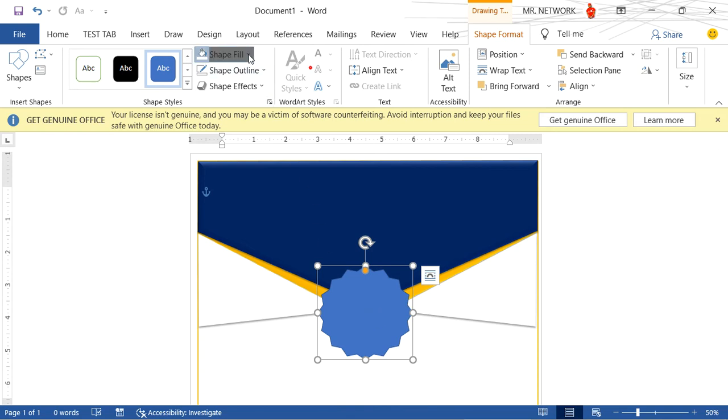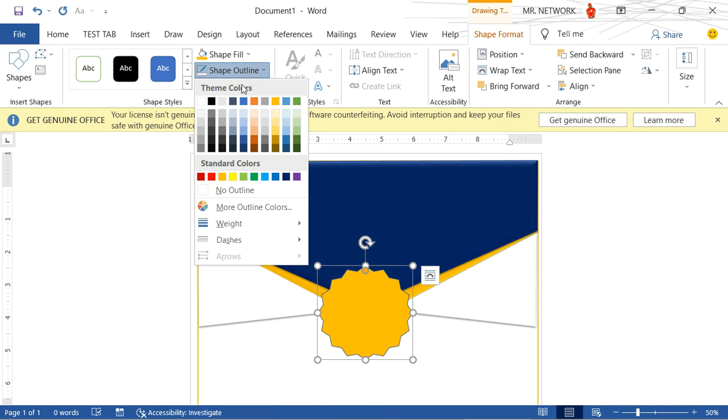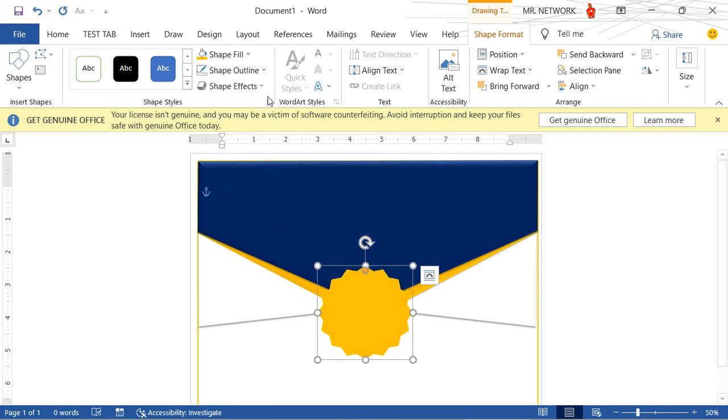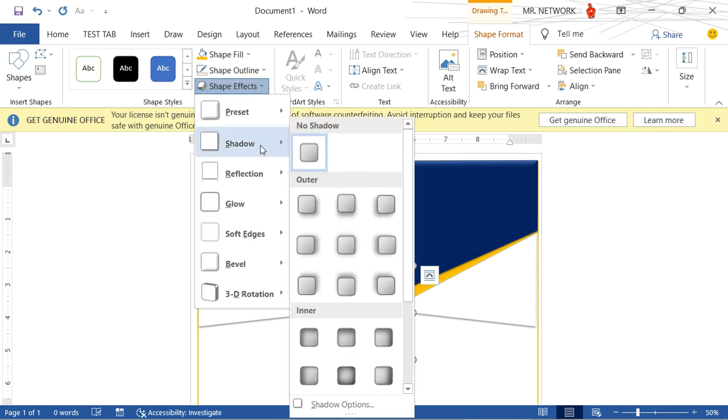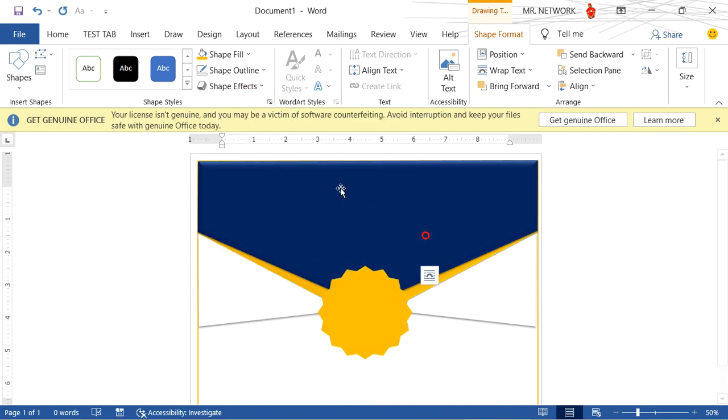Now let's change the color to orange. So go for our orange color. We don't want an outline, so we say no outline. Now let's apply a shape effect to it. So let's go for Presets. Now go for something like this one, Preset 2. I think it's a bit better.